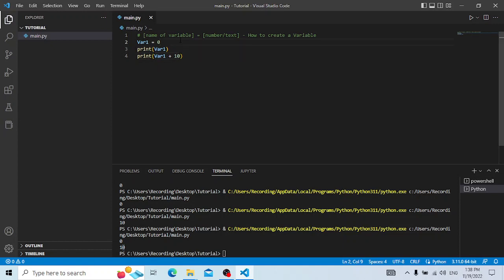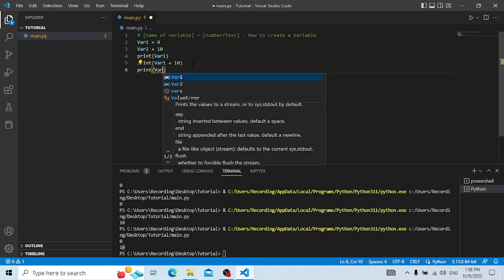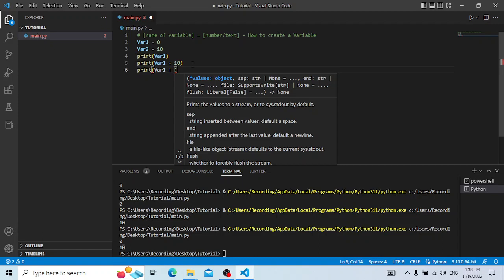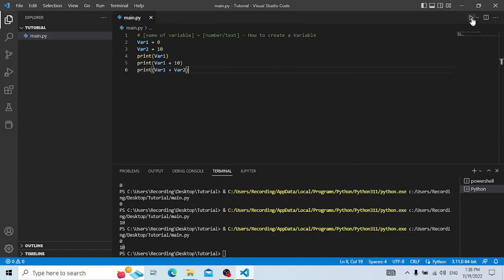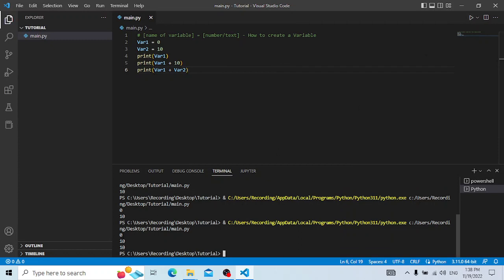Now we can set up multiple variables like so. Instead of doing var1 plus 10, we can say print var1 plus var2. Now if we save this and run it, you can see we have the initial var1, we have var1 plus 10, and then var1 plus var2. And that is how you should use the print and variable function in Python.